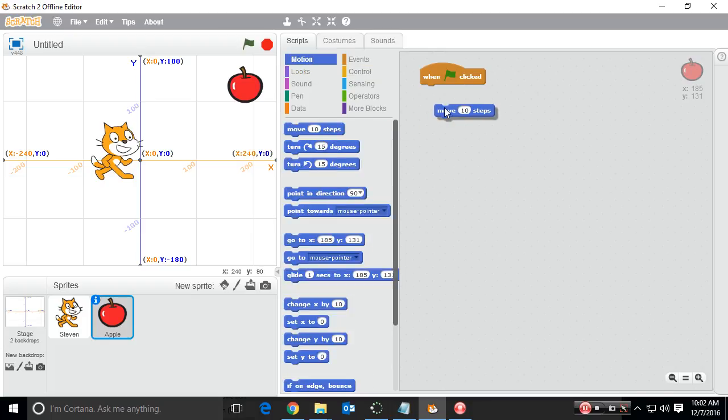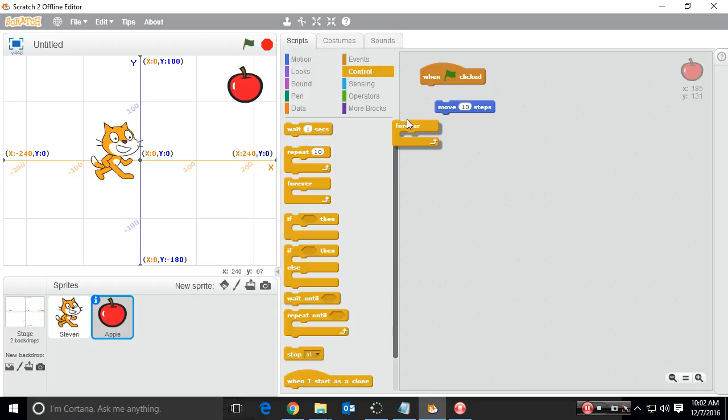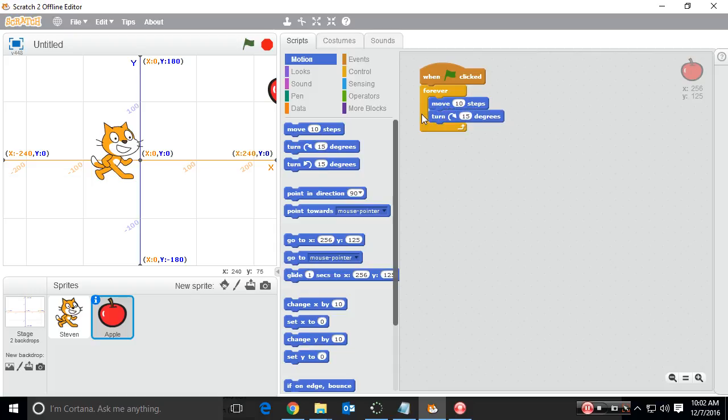The cool thing about move steps is it's easier to understand than XY, and we can just have it forever move steps. What's it going to do when it forever moves 10 steps? Well, it's going to run to the wall and sit there, okay? Now, I could have it move and turn or something like that, and it would spin in circles. But that's not good enough. Let's have it move and bounce off edges. That's the bottom one here. Move 10 steps, if on edge, bounce.